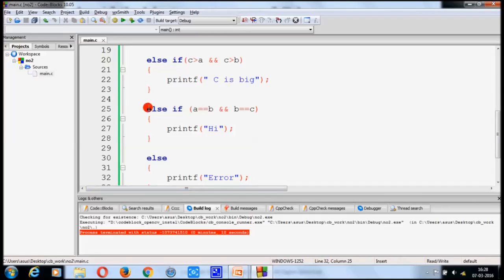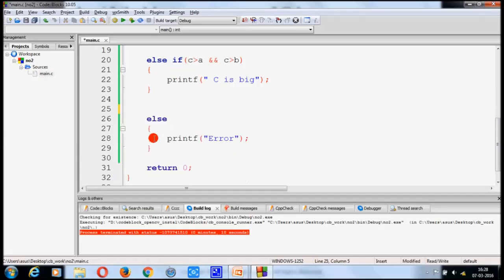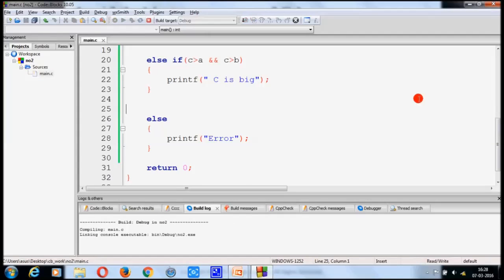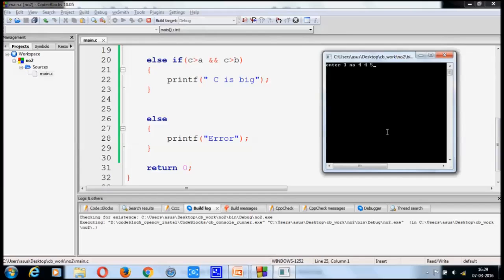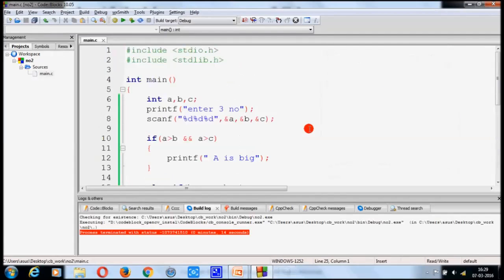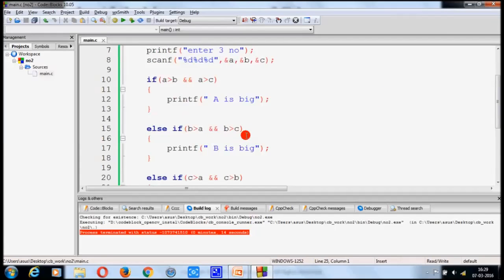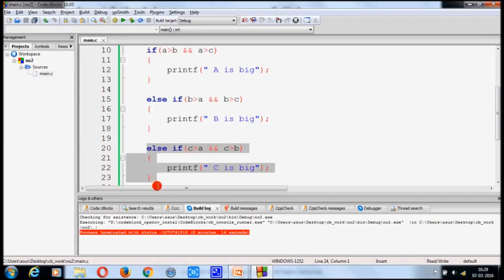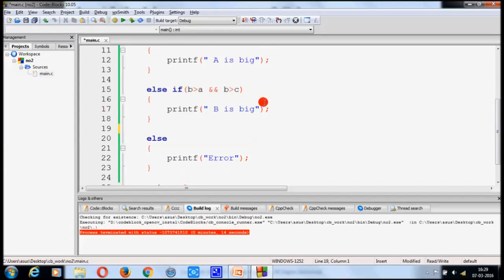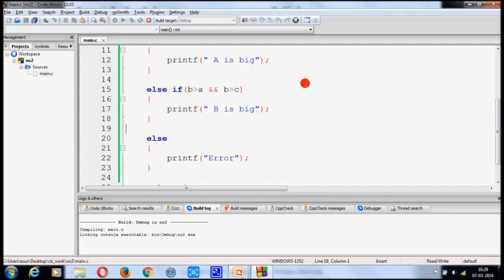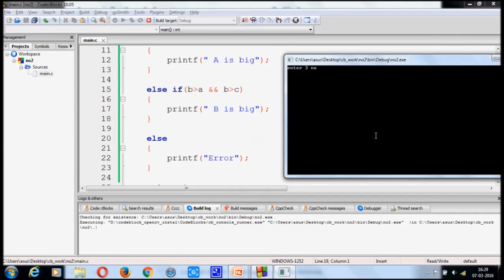Now to understand this program better, delete this section and run it. Okay. Now put this. Yes, you get C is big. Now understand this program better. You delete another portion. That means if the value of C is big, then you will get this error. Now run it. Yes, you get the error message.